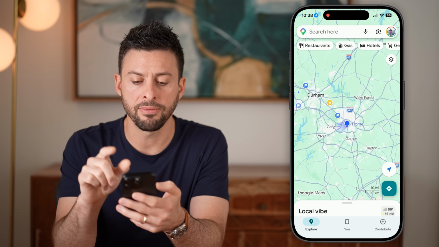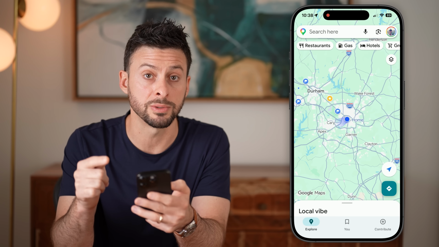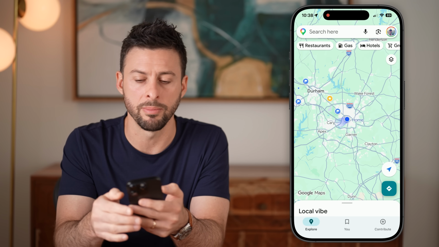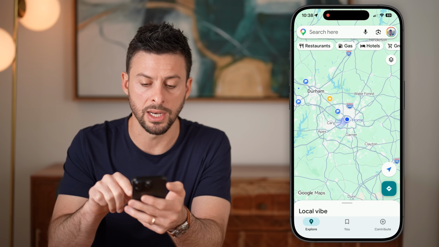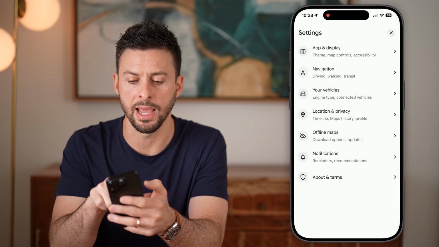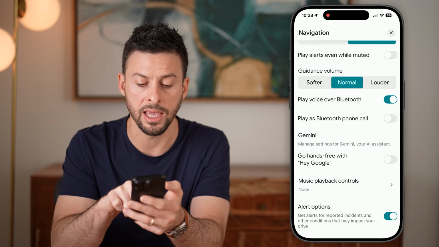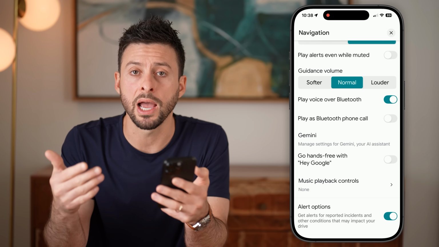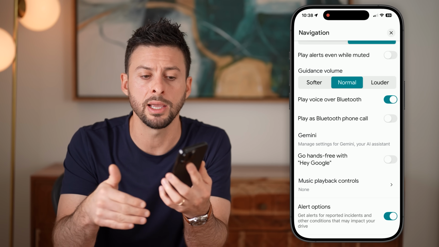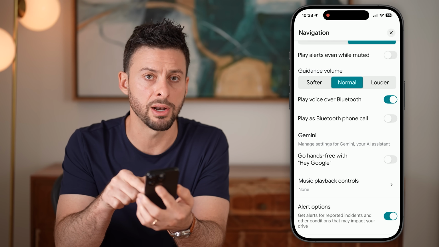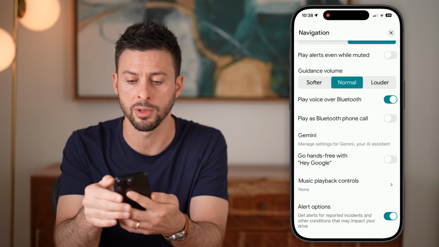And let's say if I wanted to use Google Gemini through my voice or just by tapping on the button, I need to tap on the profile button at the very top right to enable it. So let's tap on the profile and then get to Settings. Now from here, let's tap on Navigation and then scroll down and you can see it says Go Hands-Free with Hey Google under Gemini. I would highly recommend turning this on so that while you're driving, all you would need to say is Hey Google and it will pop up with Gemini. I'm not going to turn that on right now because I want to be able to tap the button while I'm recording this tutorial for you, but I would highly recommend turning that on.